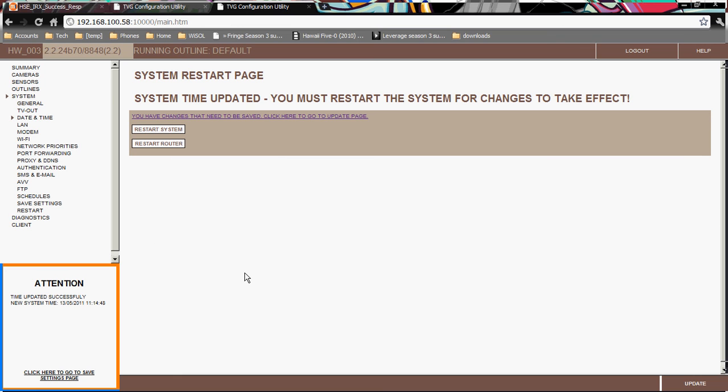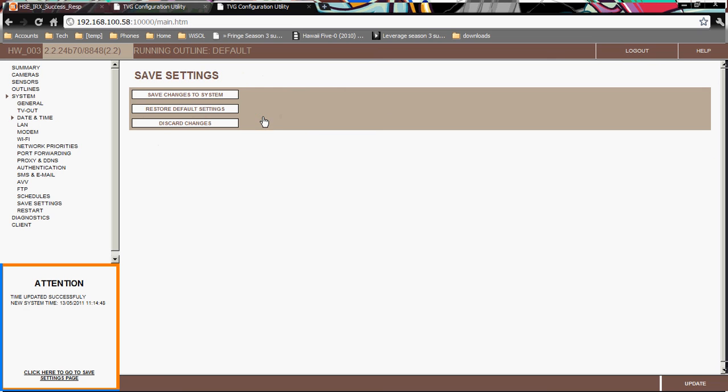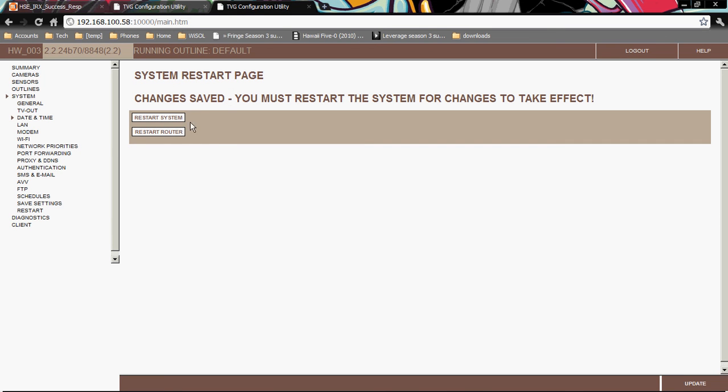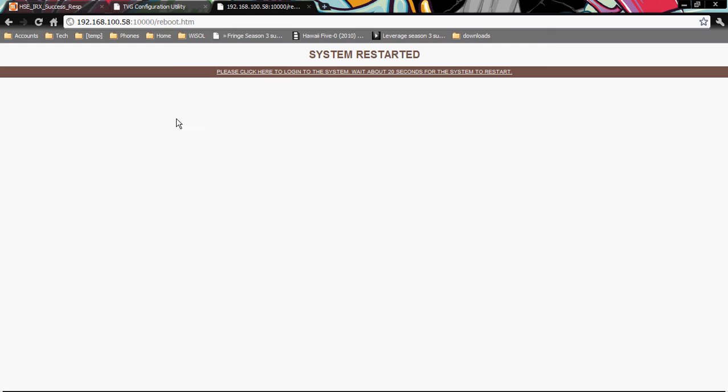Okay, once it's done, you'll see that you have changes that need to be saved. So you click on here, Save Changes to the System, and thereafter, click Restart the System. Once you click Restart the System, system will be restarted.